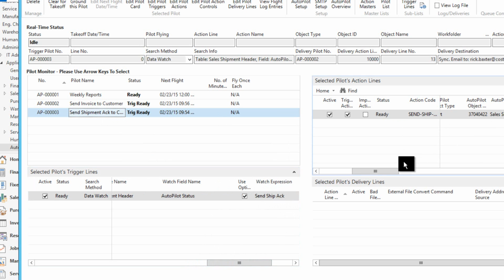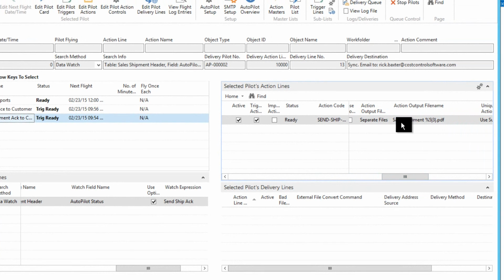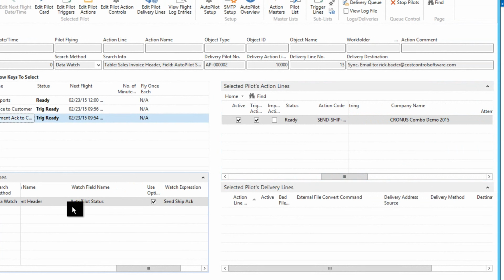We're going to generate that, I believe, as a, where does it show it here? Here it's going to send it as a Sales Shipment PDF file. That's the name of the file that is going to be sent to the customer when this autopilot status changes to send shipment acknowledgement. So autopilot is constantly, about every 3 seconds, looking at that field to see if there's anything ready to be sent out. Okay, with that in mind, I'm going to park this out of the way for a minute.